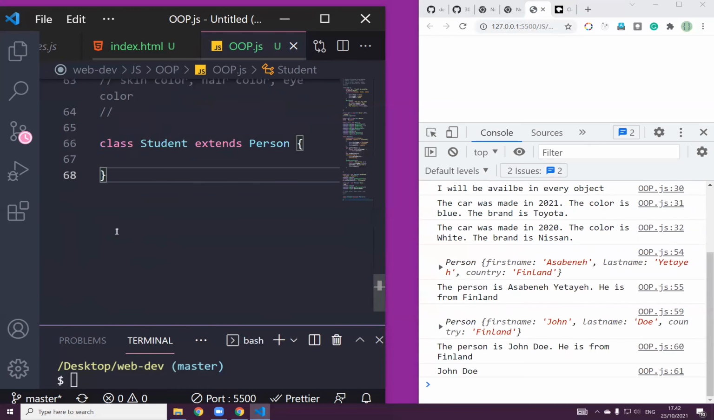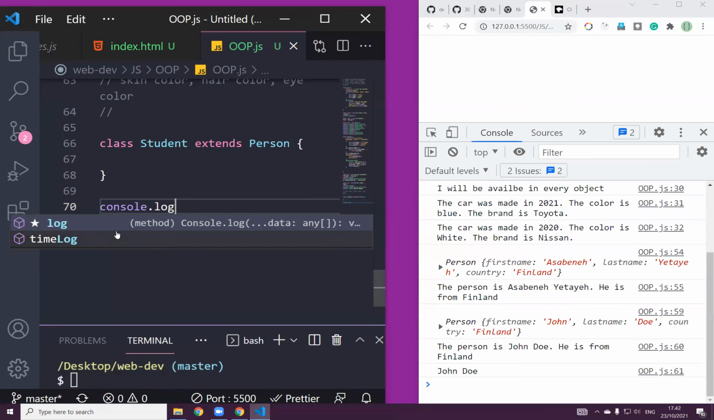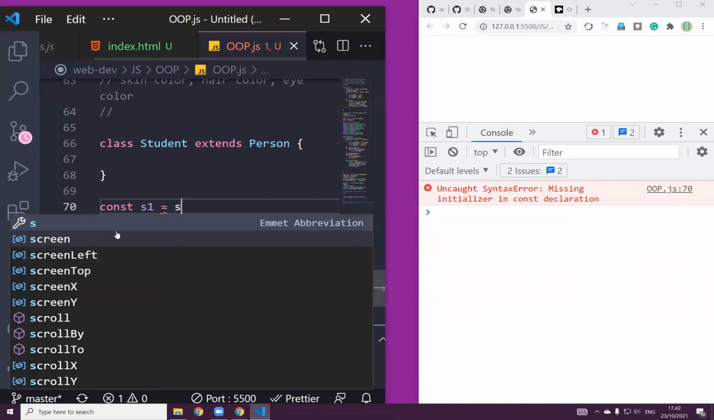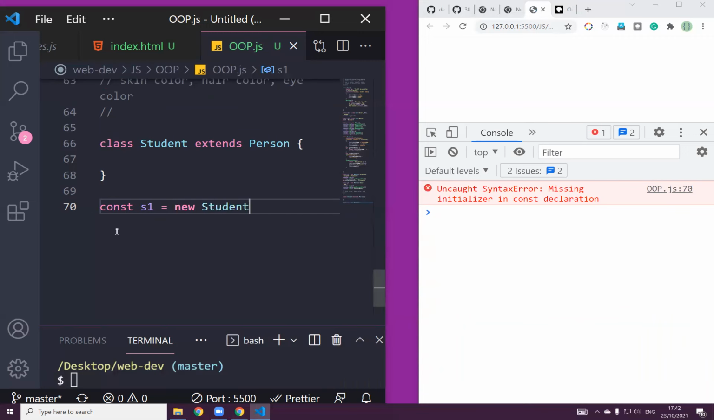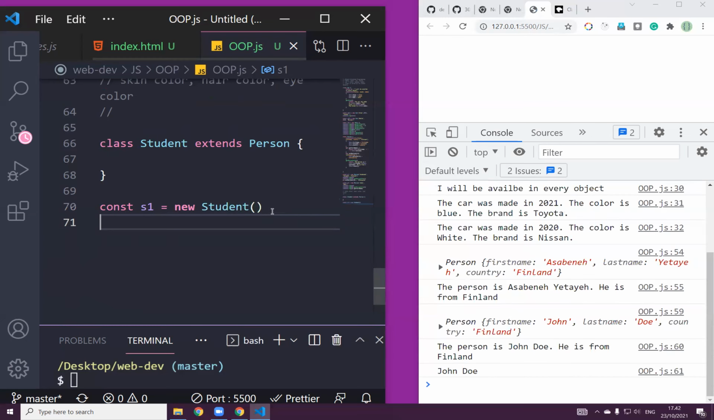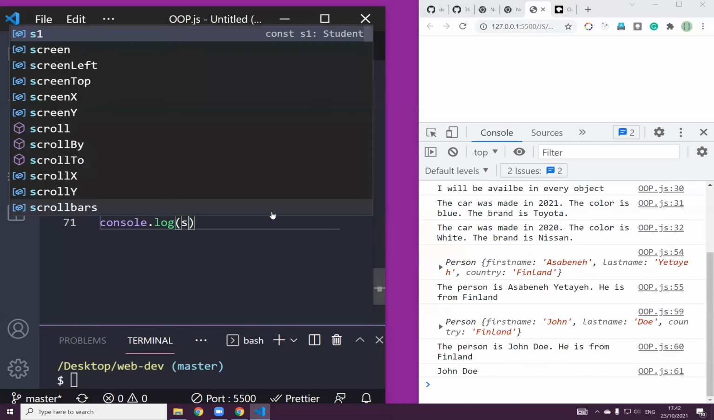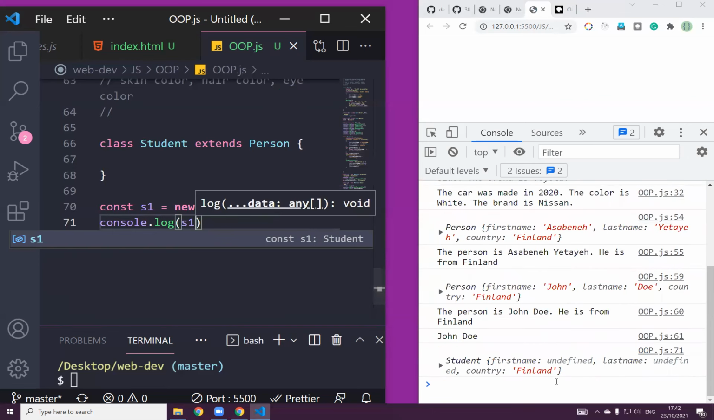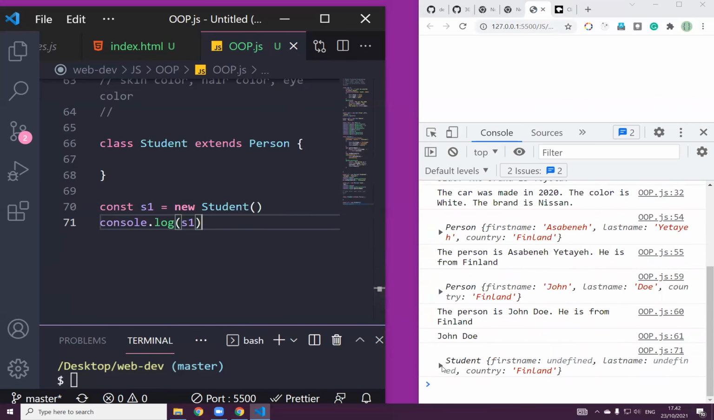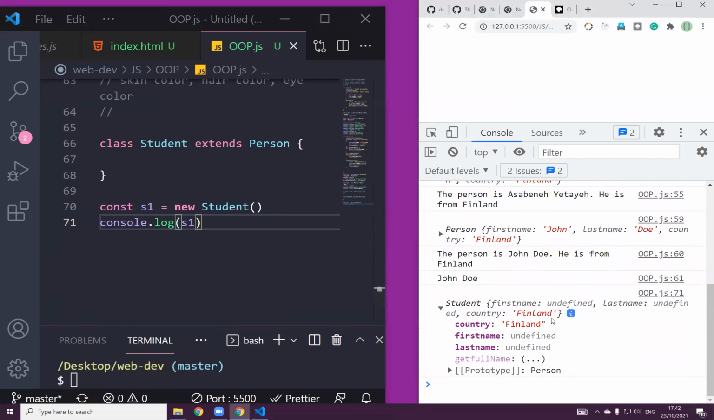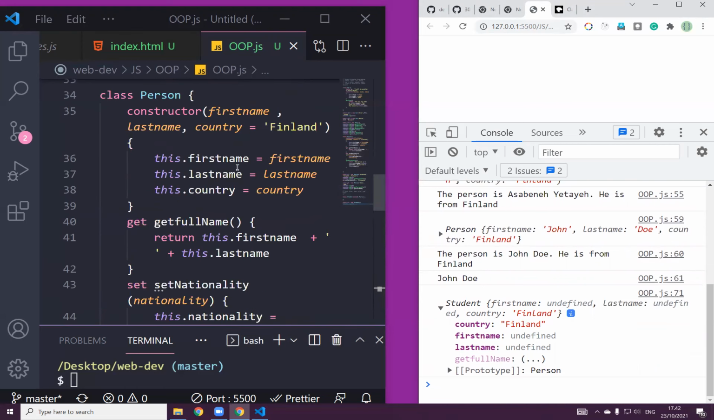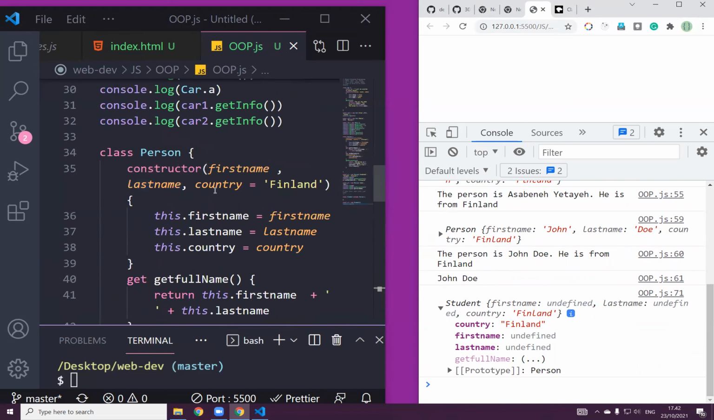Now let me just do console.log. Maybe I think first we have to const student1, new Student. And let's print what this looks like. Console.log s1. Have you seen this? Like this object? And even by default, it got a country, Finland, because the parent says that if there is no country given, it will be Finland. First name, last name, undefined.